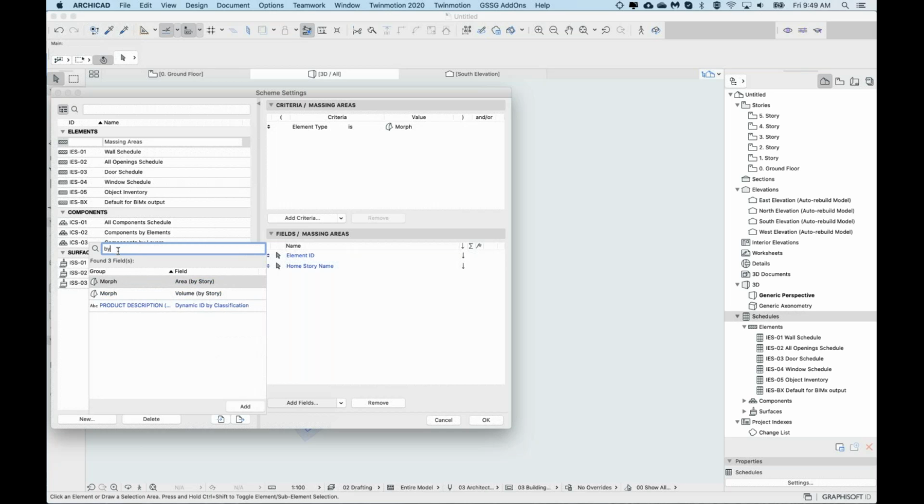And then we're going to search the word just by, so by. And there are 2 specific ones for morph: an area by story and a volume by story. So we want to add both of these. Double click and double click. So now we have the area by story and volume by story. What this does is actually split up the morph in the background into each story. So I can actually get the floor area per story, even though it's a single morph element that goes over multiple stories.